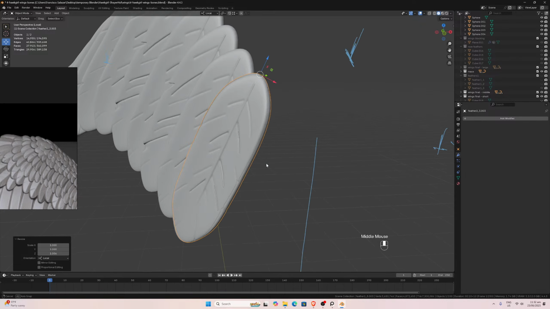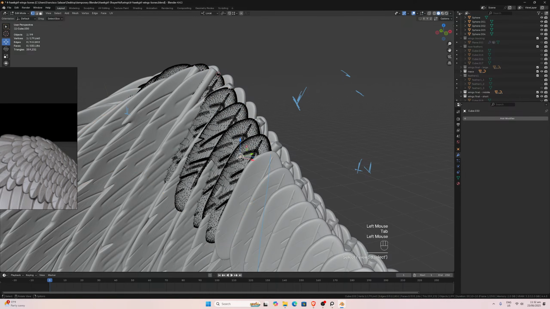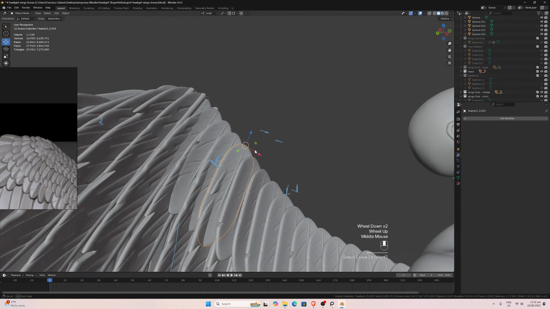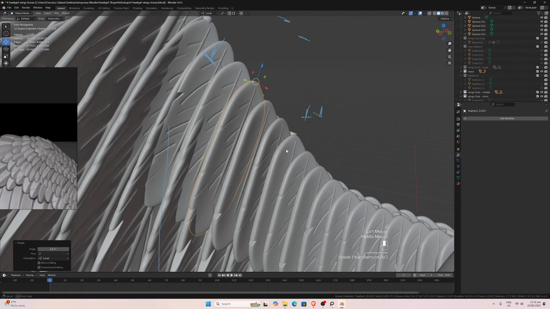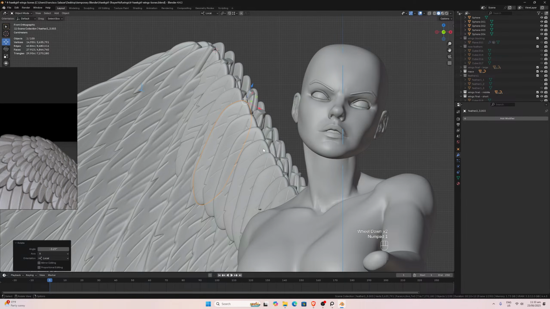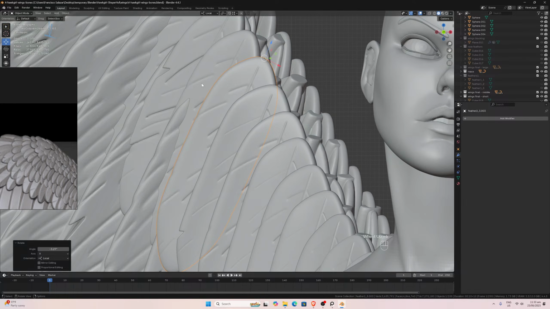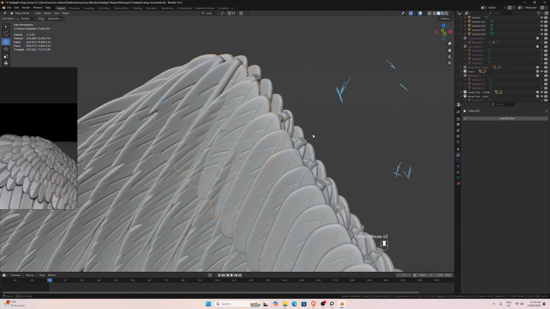Okay, that is good. Let me apply here, of course, and let's delete that one. Now we have to change this, of course. Great, look. So feather by feather we are changing this, but it is looking really great.